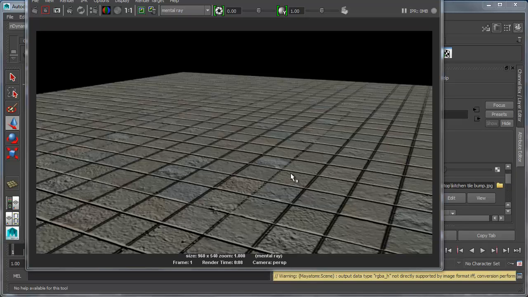And bump maps, there's a lot of different ways that we can use them. We'll talk about them more later, but that's a good way of increasing the realism of your scene very quickly.